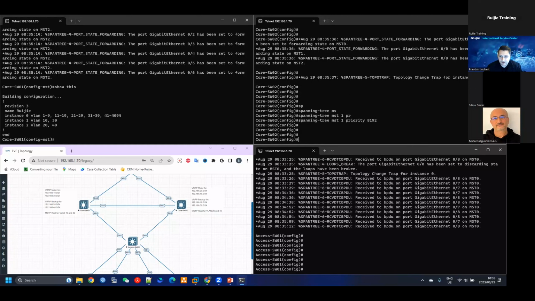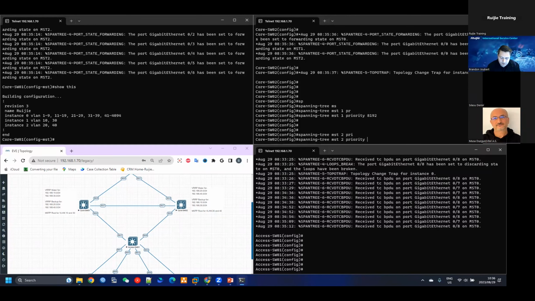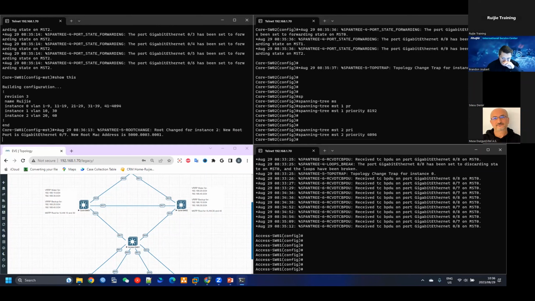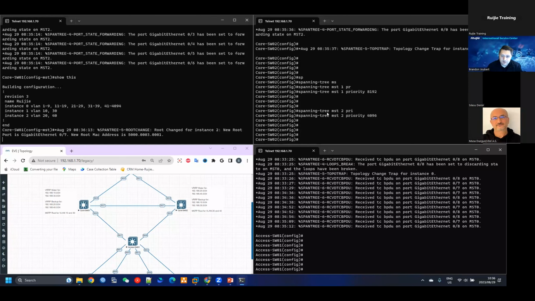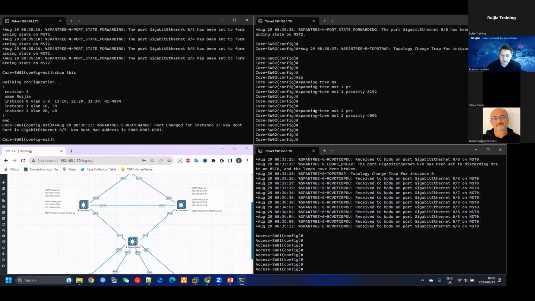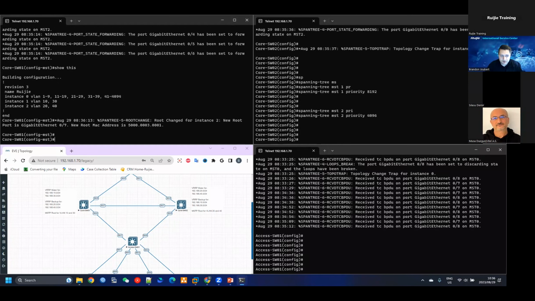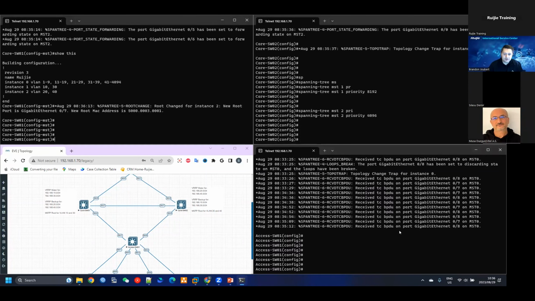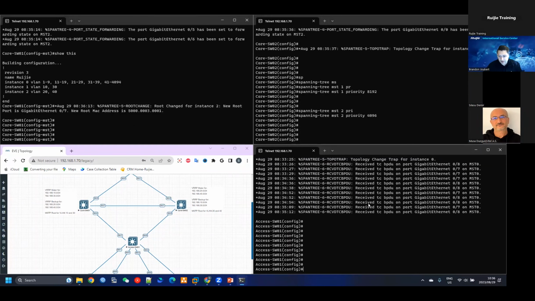So we say enter there, and we go back to this configuration here, and we select spanning tree MST instance 2. We'll make you priority for instance 2, so 4096. And there we go. Now this will become the root for instance 2, and this will become the backup root for instance 1.